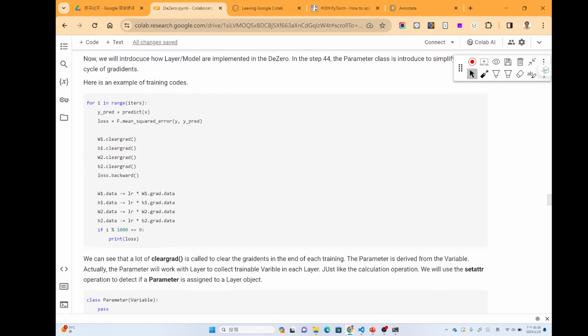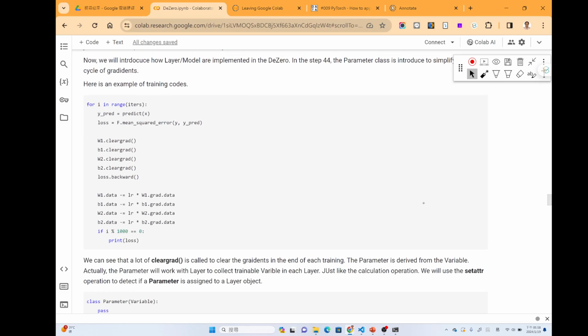First of all, we can check an example of the training function. We will have the prediction function, where predict is the model we define. And after we define the model, we need to calculate the loss function. And then we use this loss function to calculate the gradient of every parameter, and use those gradients to update the parameters in the model.